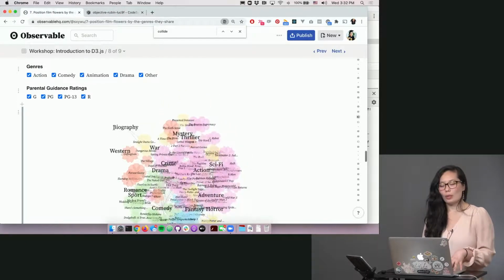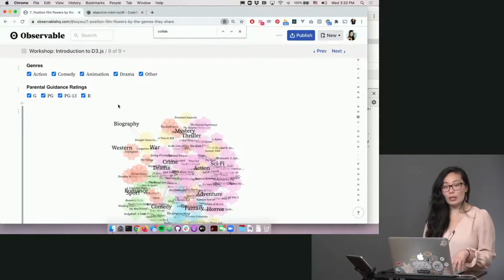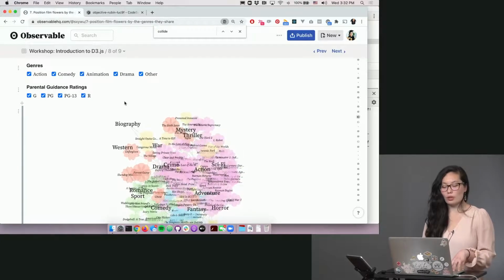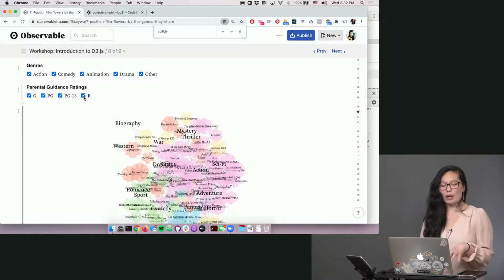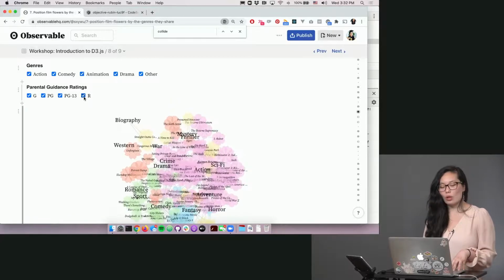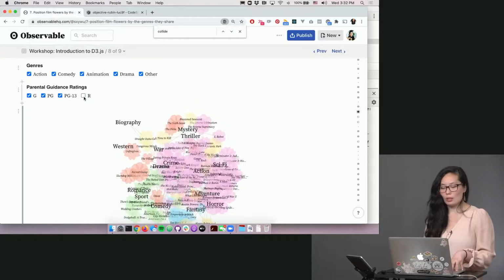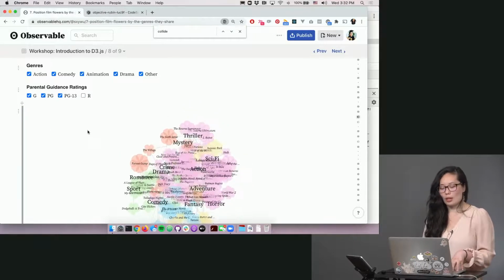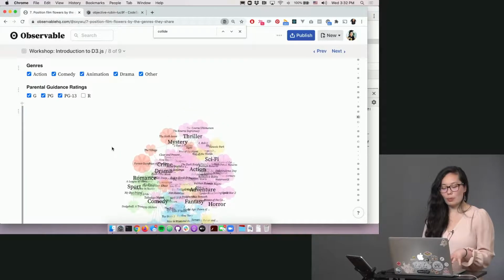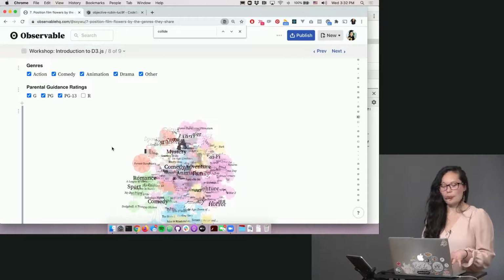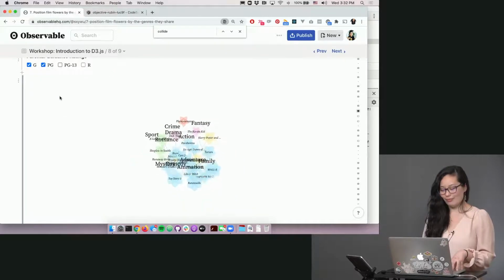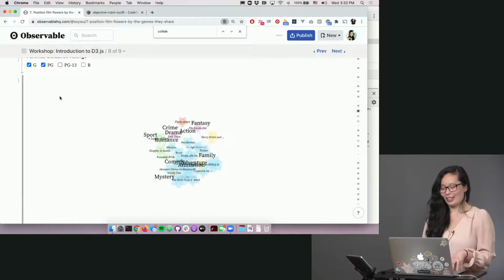And I think what makes this potentially even better is if we have the filter and we can say, I want to see all of the movies positioned like this, but without the R-rated movies. And then G and PG ones. And then there we go. Oh, it is really good.